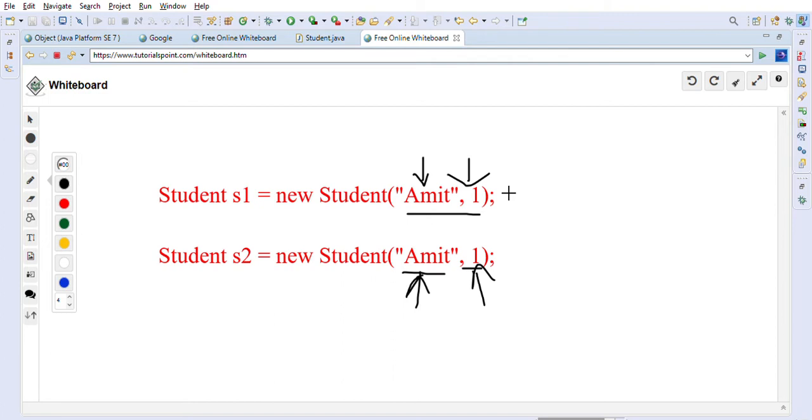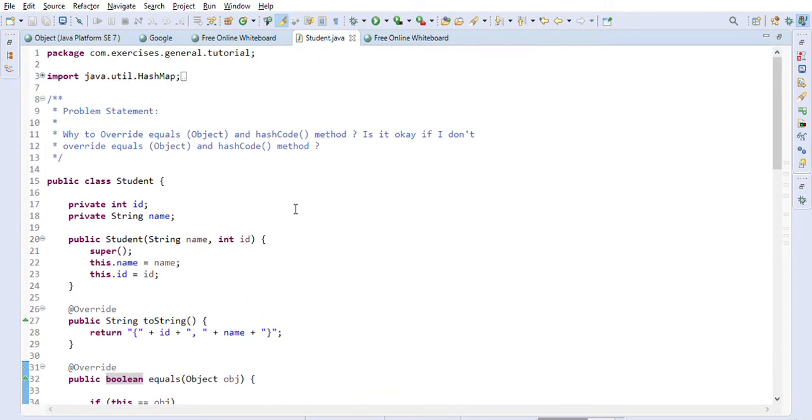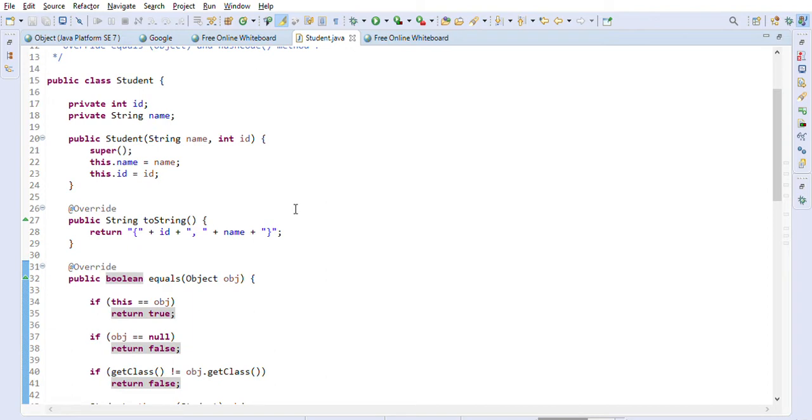But how will we know that they will produce the same hash code? For that we have to implement the hashCode method. For example, this is the class that we are talking about, just a sample class that I created to show you. It has two fields, ID and name. So this is a Student class, with student ID and student name.